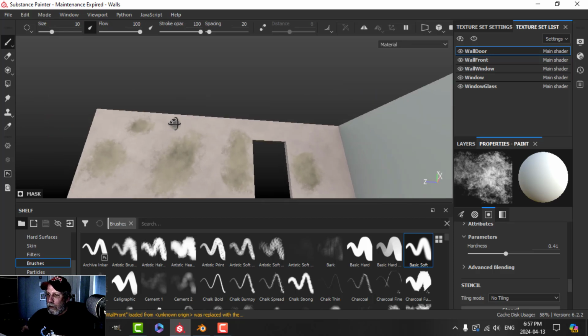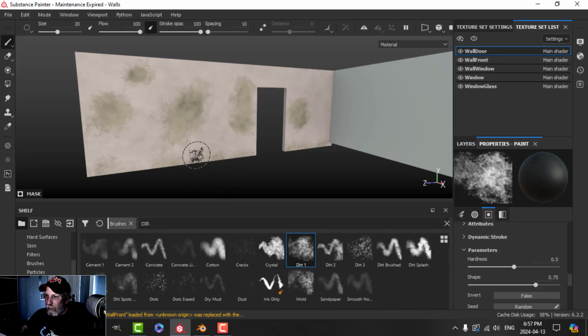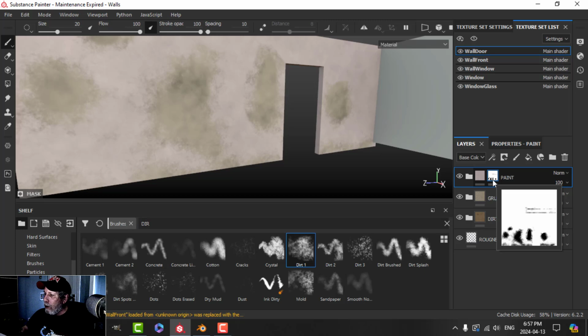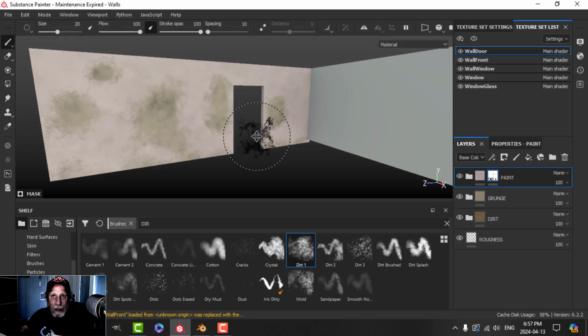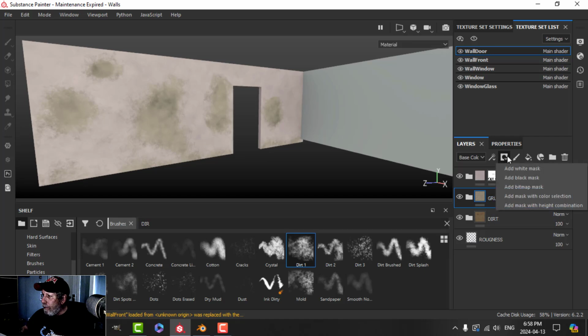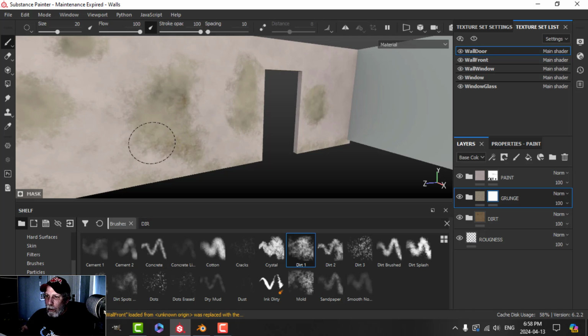Let me come back actually to my dirt brush. Okay, now that was my white mask, and you can see the stuff that I've painted on there. I will need to do that on all of these walls, and I may not show all of it. I may skip this one and do the window wall. I'm going to come to my grunge layer, add a white mask there. And then I'm going to start going around here, and that's adding that dirt in there.